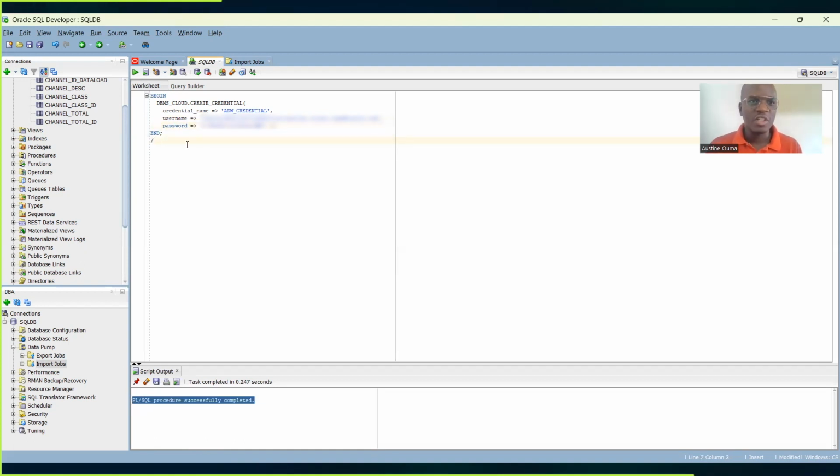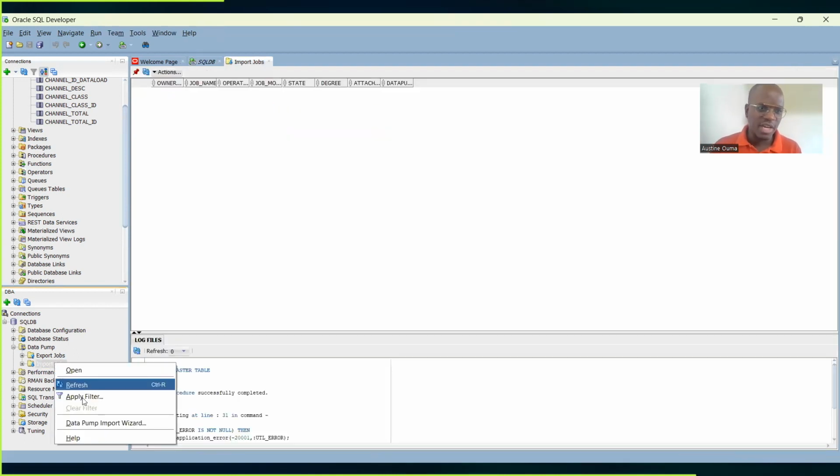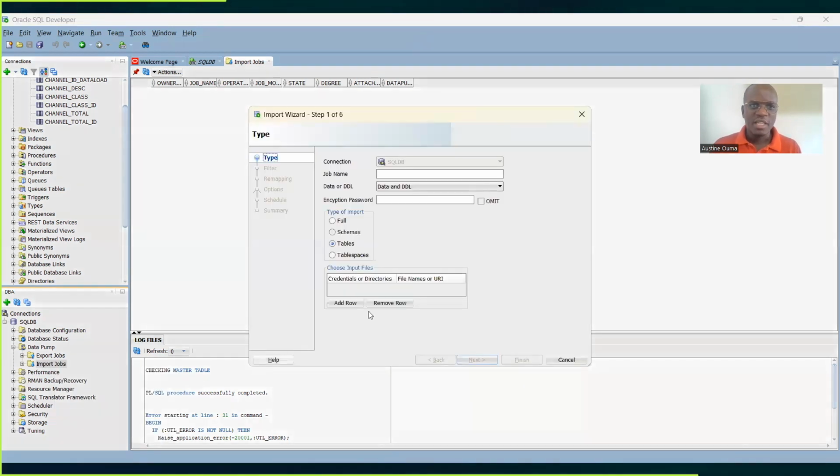With the credential created, I can now go back to my import job wizard. I right click on that and then just click on data pump import wizard. Okay, so I need to confirm, yes. You'll notice that in the import wizard, if you've ever done data pump jobs, run export import, these are some of the things that you'll be very familiar with. So all I need to do here is to offer an import job name. So maybe let me just call it test import.